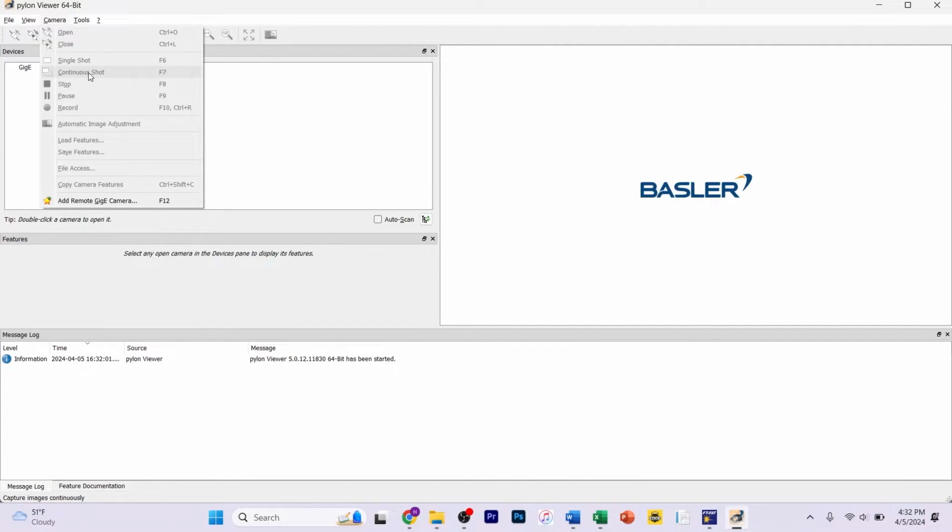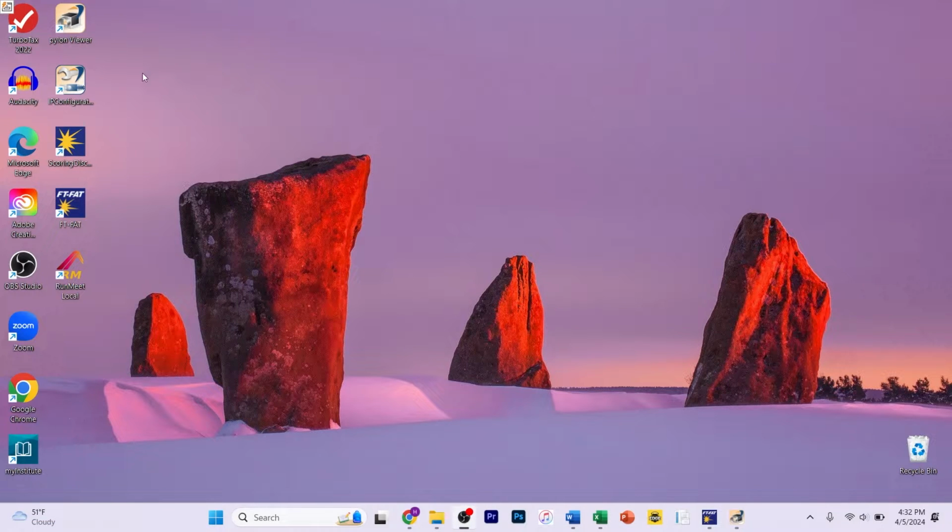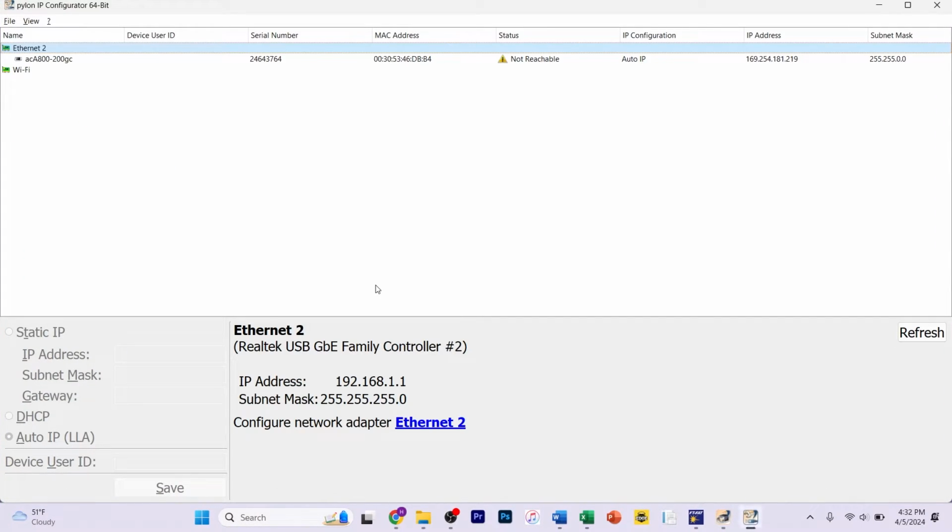You should be able to come up here and click continuous shot, and then it'll show the picture of just quick little flashes. And that's how you know that it was working correctly. But right there, it does not show. We're going to go into the IP Configurator. This is where you need to get into.